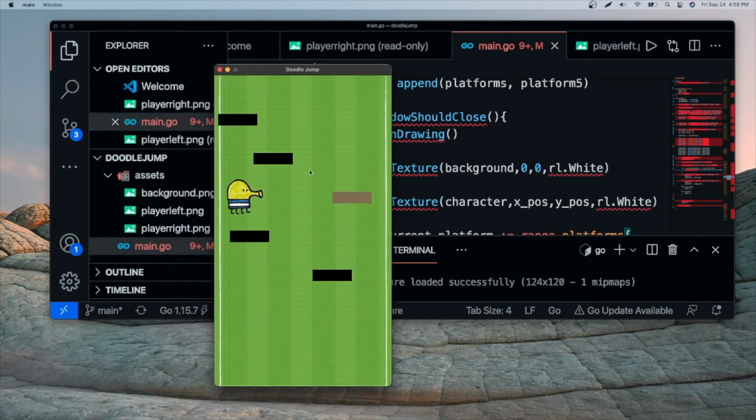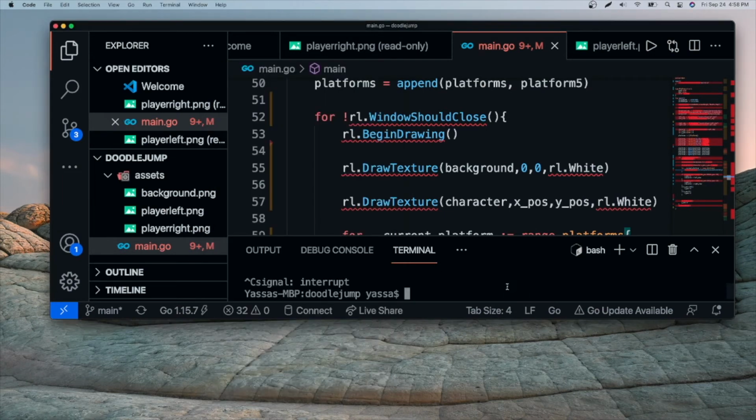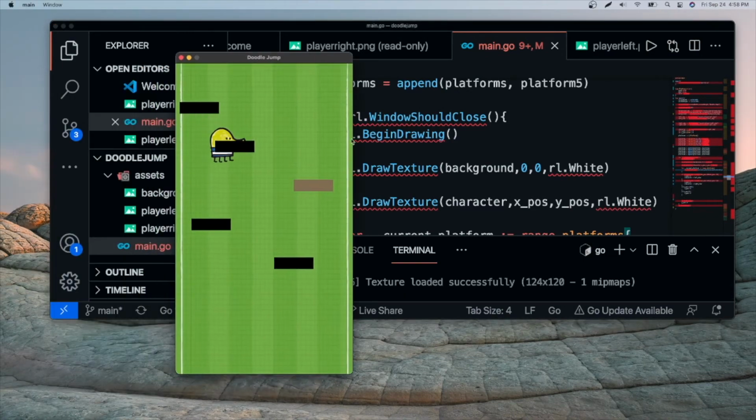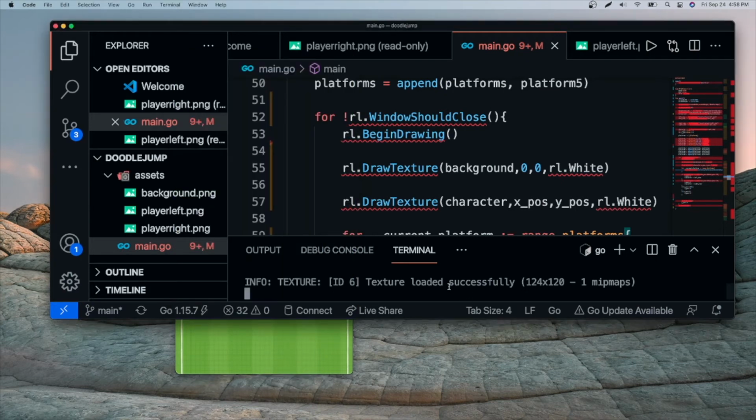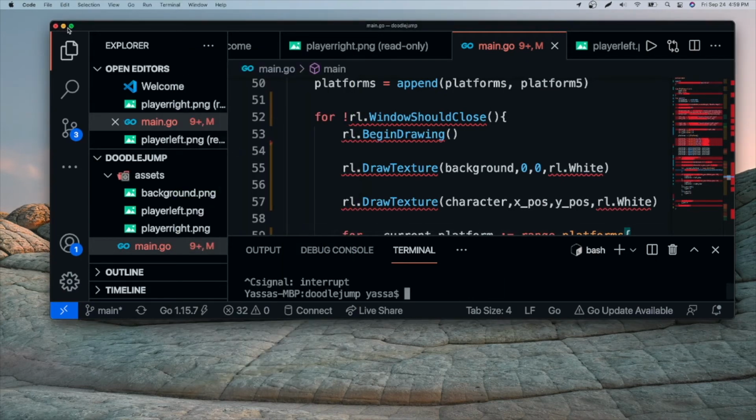Now, as you can see over here, we have all of these nice platforms. However, the issue now is that they don't really work. They're just there. So now the next thing we need to do is teach it to collide with them, and also make these platforms fall down. So let's get into that.